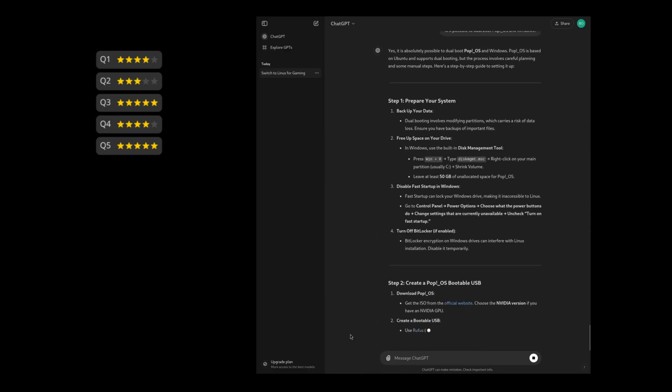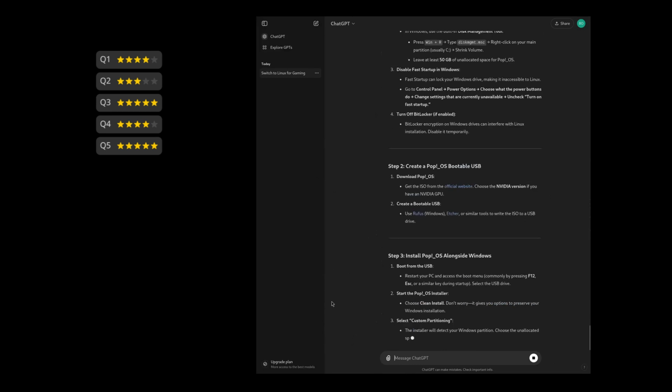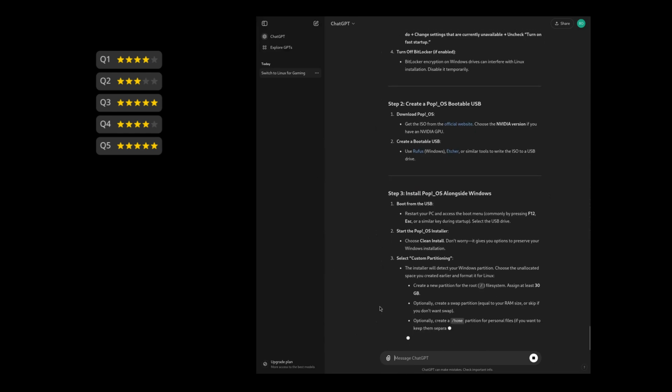Is it possible to dual boot Pop OS and Windows? Yes, it is absolutely possible to dual boot Pop OS and Windows. Pop OS is based on Ubuntu and supports dual booting, but the process involves careful planning and some manual steps.